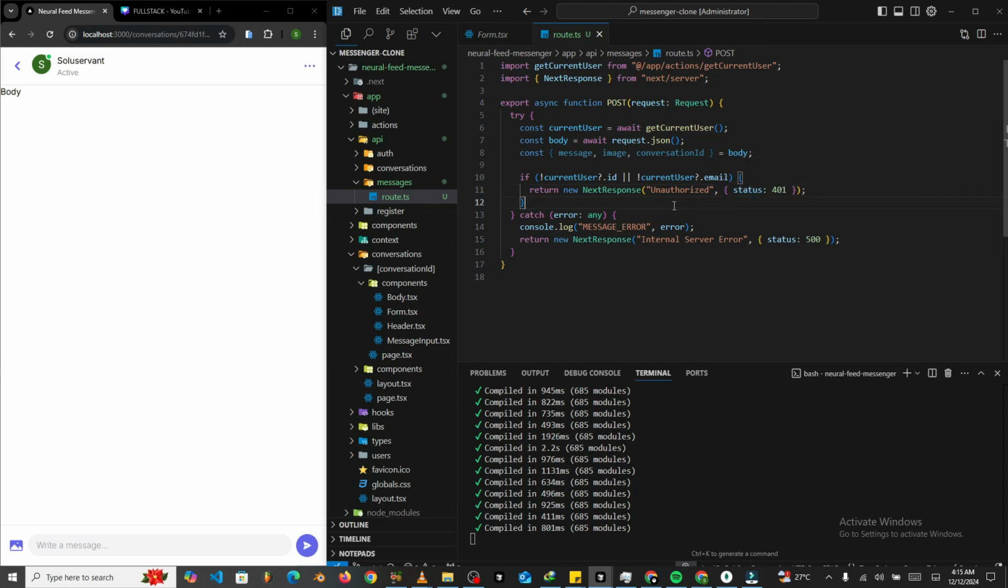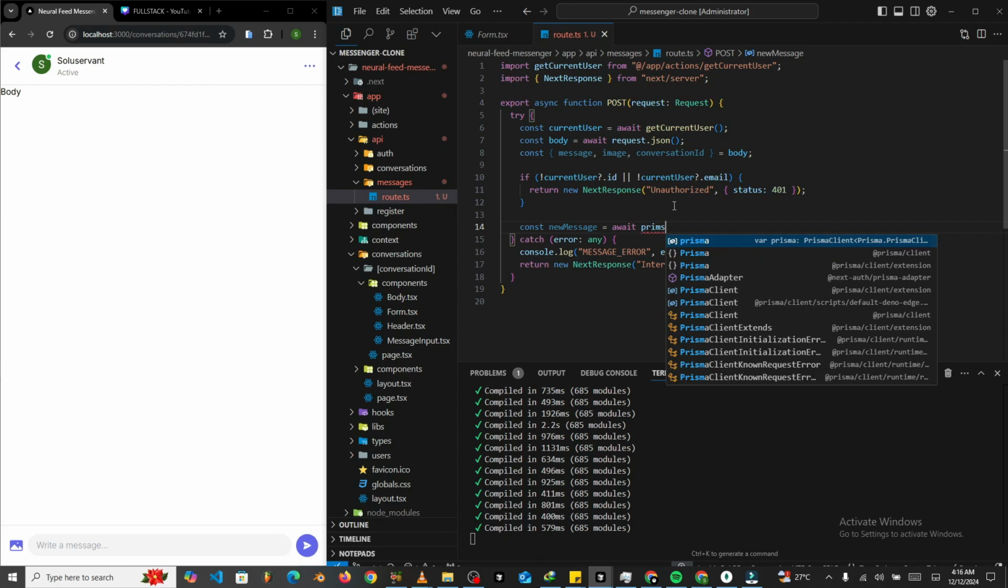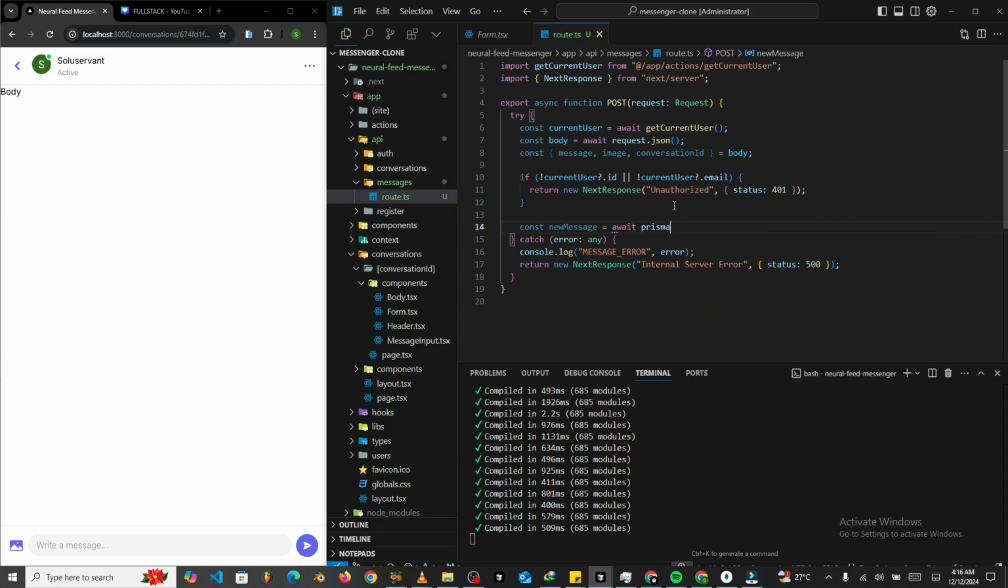All right, so right after doing this, you're going to say const newMessage is equal to await prisma, and then you can see that over here when you try to do something with your prisma, it will work like this, right?